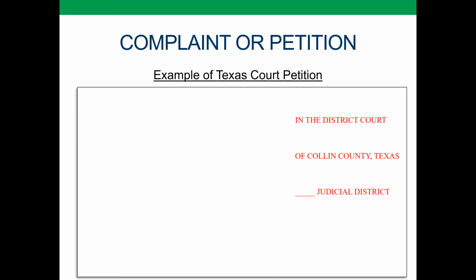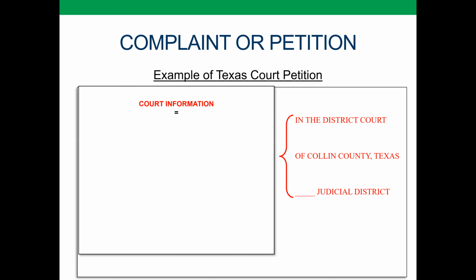Now let's look at the right-hand side of the caption. This is the court information. This identifies here 3 pieces of information about the court. The first line, where it says in the district court, refers to the type of court. That is, it's a Texas district court. And there are hundreds of district courts in the state, and they are a state level court.